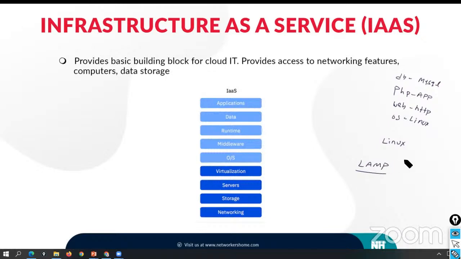So LAMP stack is nothing but your operating system is Linux, and your application code is based on PHP. And coming to your database, you will be using a MySQL database. And coming to web service, you are using HTTPD, that is Apache Web Service. So that stands for LAMP: Linux, Apache Web Service, MySQL database, and PHP application. So this one represents what? A platform with your application here.